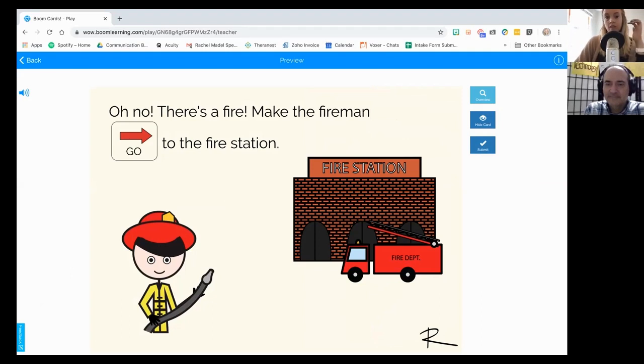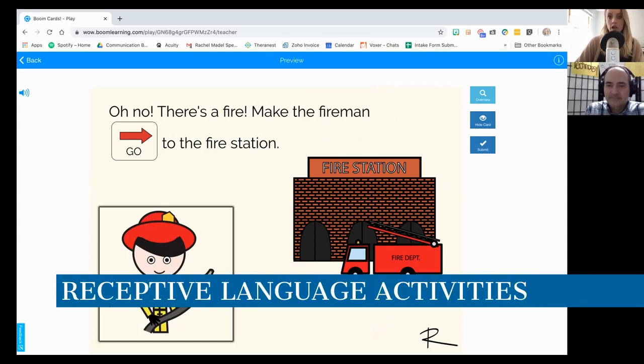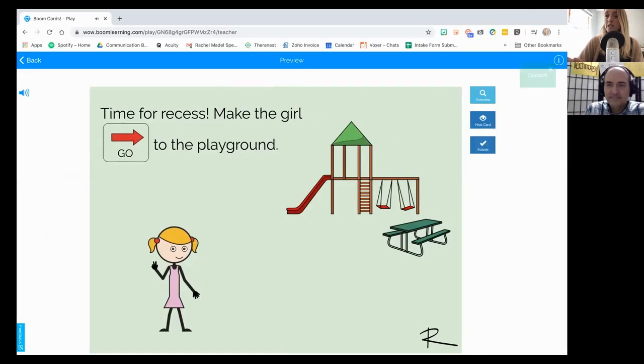One of the ways that I've been using this is, of course, you can make this a receptive language task, right? So you can say, make the firemen go to the fire station, and the child can pull this over. And then, of course, the WH question. But what's really nice is really encouraging the expressive piece, right? So I'll say, it's time for recess. The girl wants to go to the playground. Tell her to go. And you can have a student either say the word "go," or if they're an AAC user, find "go" on their device and use that word.